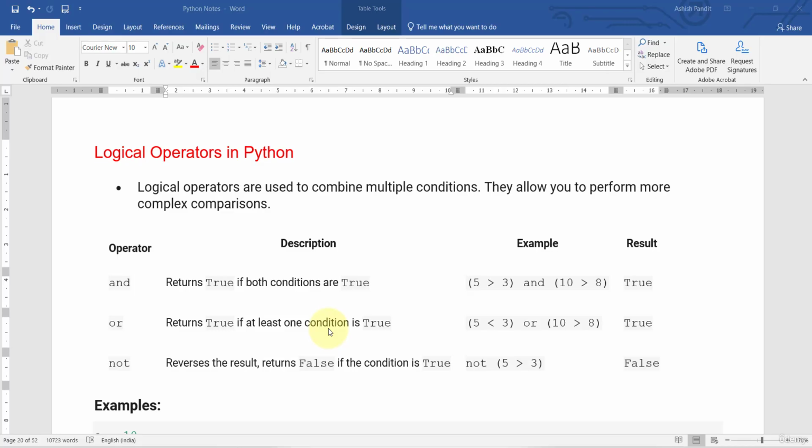Now what are the logical operators? There are basically three types of logical operators: and, or, and not. The and operator returns true if both conditions are true. This is very important. Both conditions must be true. Or returns true if at least one condition is true. And not reverses the result, so it returns false if the condition is true and returns true if the condition is false.